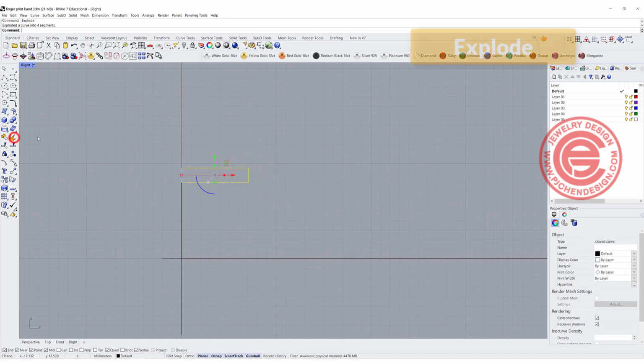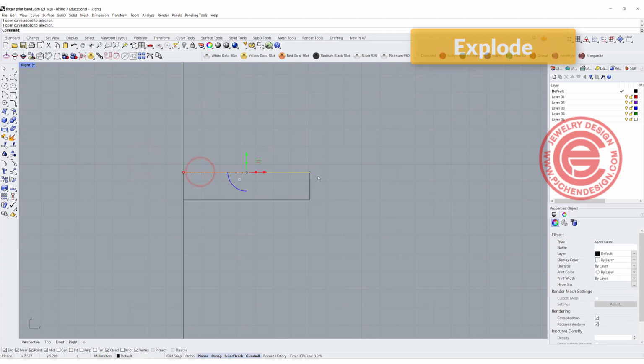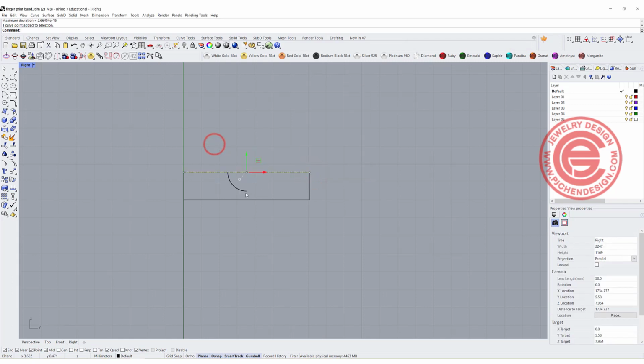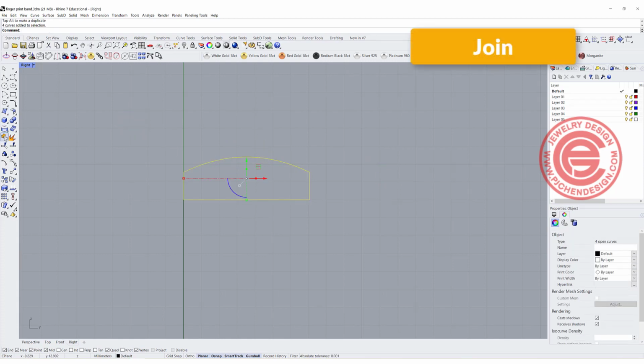And I'm going to explode this one. As you can see, I only have 2 points that I cannot edit. So with this line, I want to rebuild it with 3 points and degree 2. So we get an extra point right in the middle, and we can simply move it up. And don't forget to join back together.